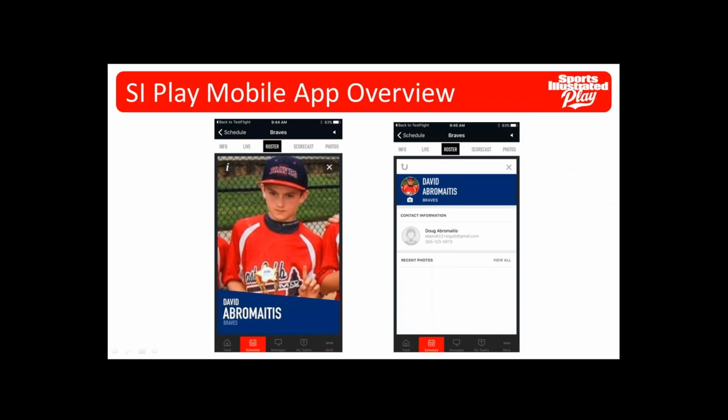Here's a closer shot of a player card for David Abramitis, and then I can flip over and see some things that are on the back of the player card itself.